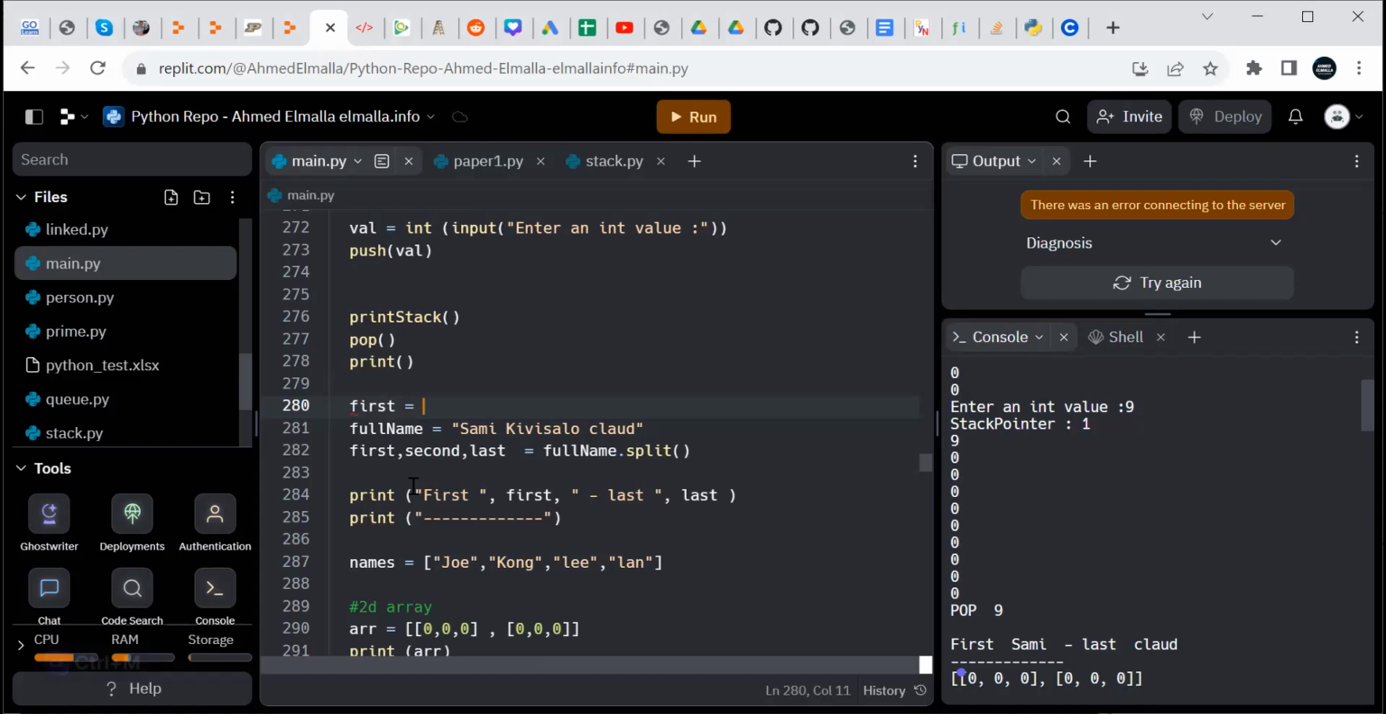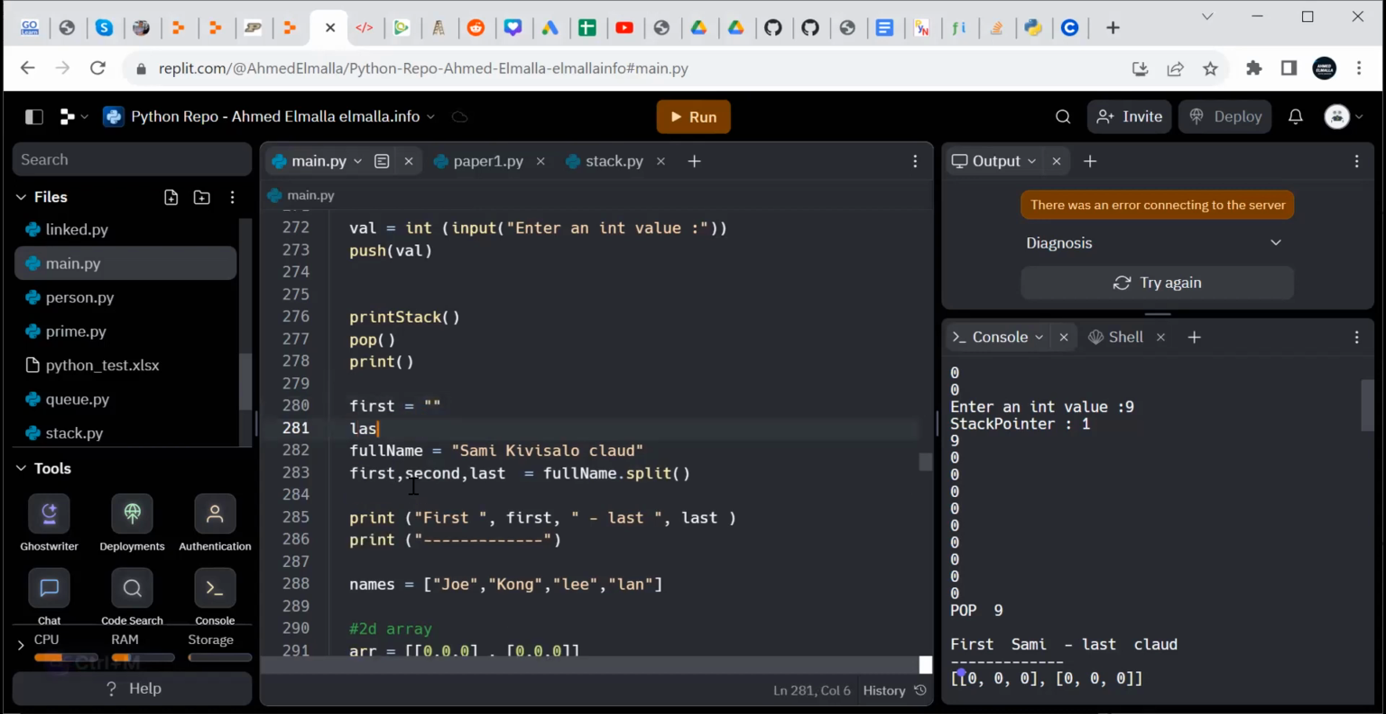Yeah, empty, and also last equal empty. Okay, so I define the two variables, and then I want to say that these two variables should be carrying the result of the split function here. This is a variable, and we use a split function. Let's try to run.